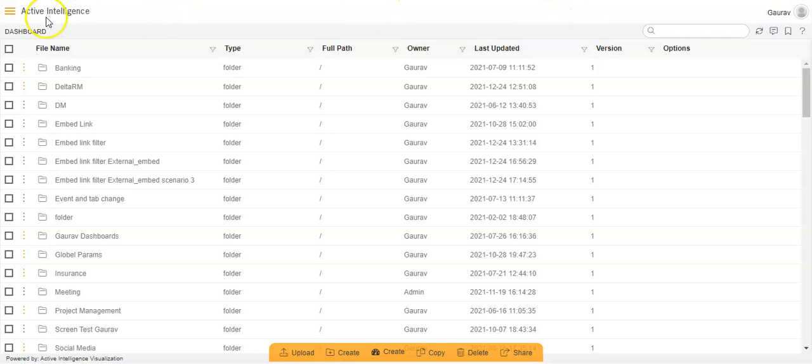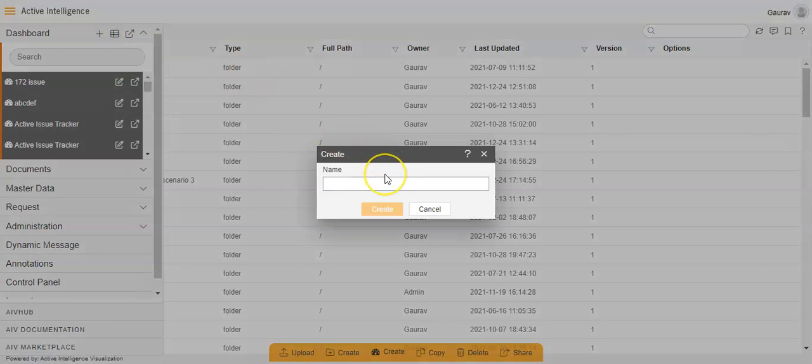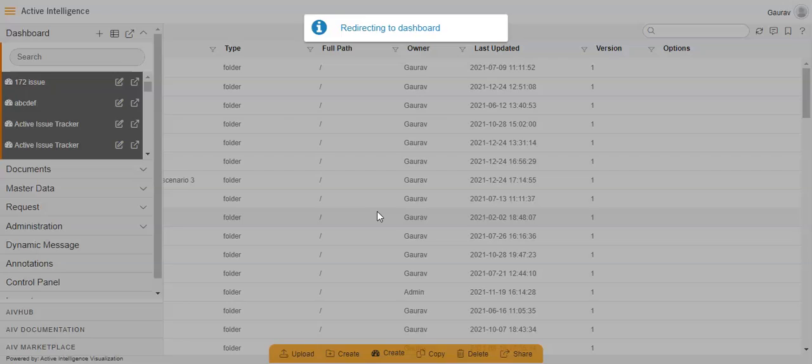To see how we can use the embed link within the extra label property, we will first of all create a new dashboard. So we'll click on the hamburger menu and then click on the plus icon on the right side of the dashboard, and we will give the name new summary to this dashboard and click on create.